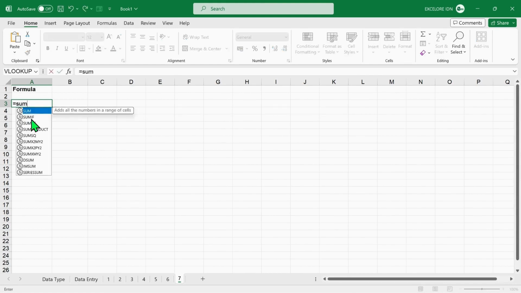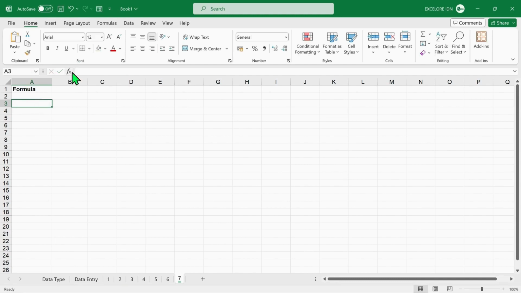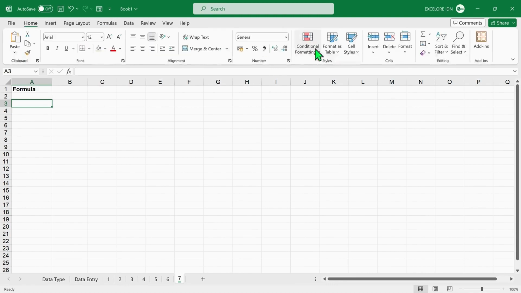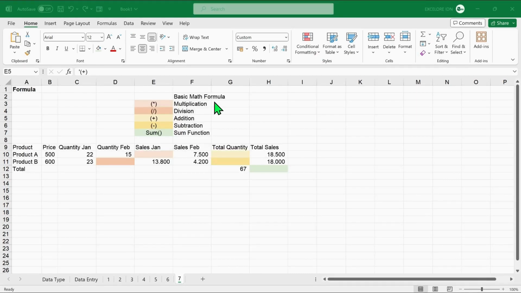First, you can type the formula directly into the cell if you have memorized it. The second method is by using the Insert Function button. Third, you can access the formula by navigating to the Formula tab, which groups various formulas based on their respective functions. And you can use the Sum button to access the formula. In this subchapter, we will first focus on learning how to use basic mathematical formulas. The basic math formulas that we will learn are multiplication, division, addition, subtraction, and the sum function.